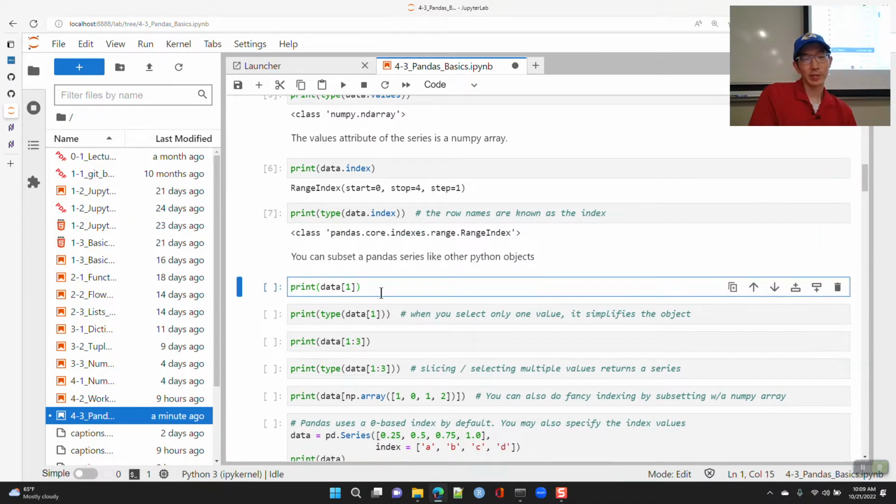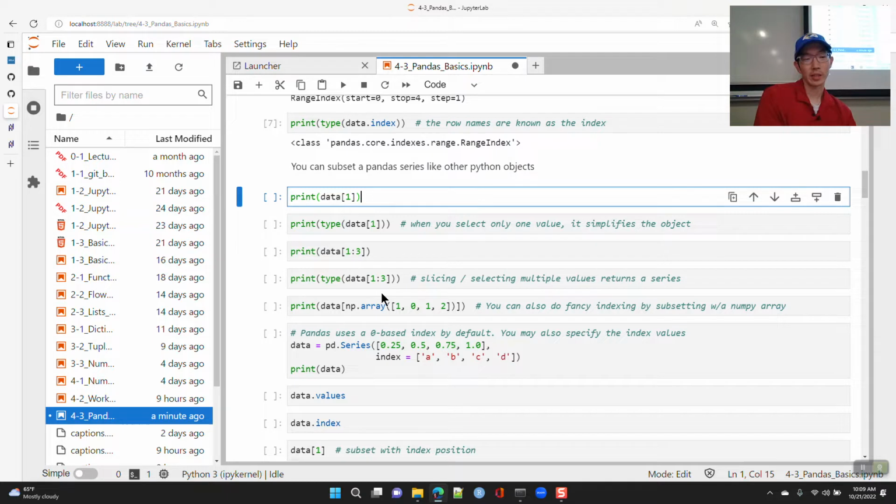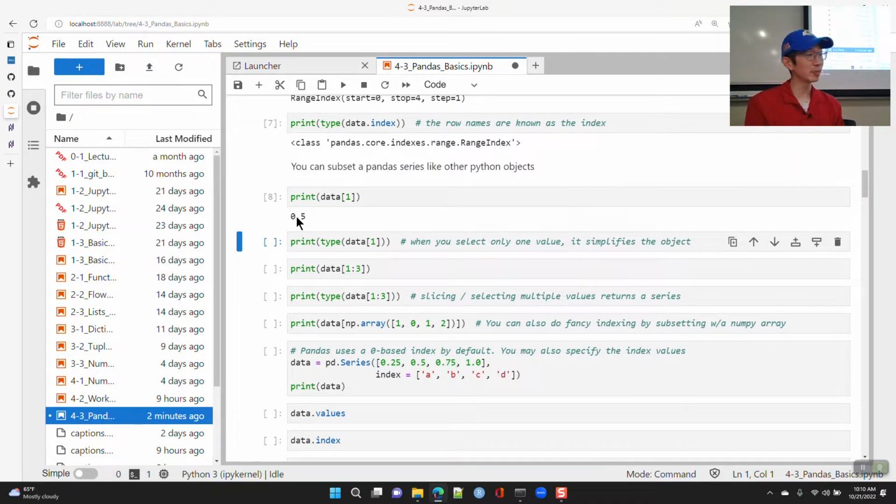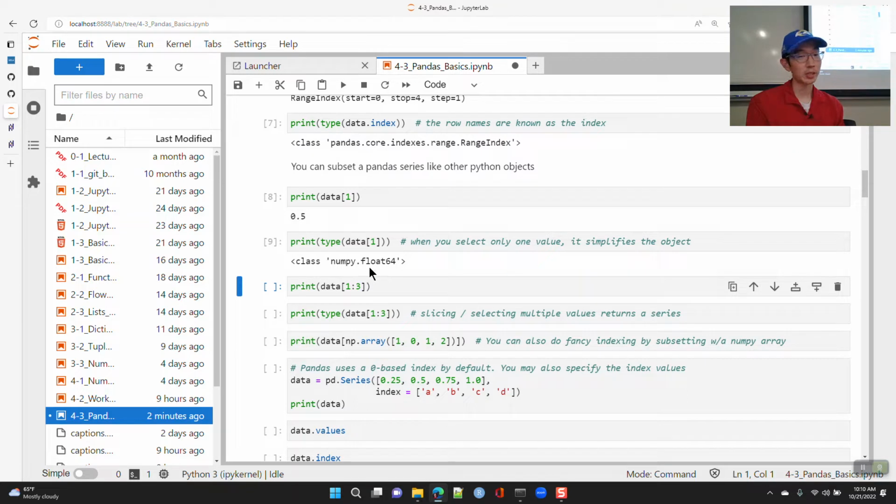A lot of this behavior of dealing with a pandas series works exactly as you would expect. So if I say data square bracket 1, what is this going to pull out? It's going to pull out the index 1, so the second value in there, and it's going to pull out that value 0.5. Okay, and if you select only one value, it's going to simplify the object, and it's going to say, oh yeah, that's just a float. I guess it's a NumPy float, but yeah, it's just a floating point object.